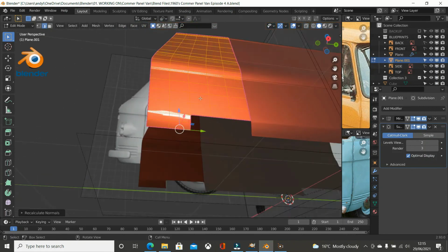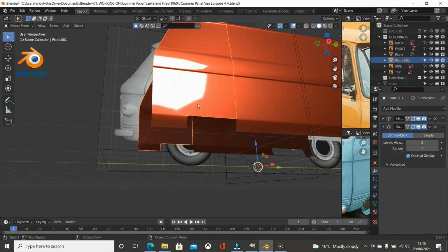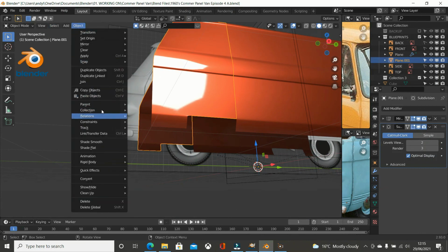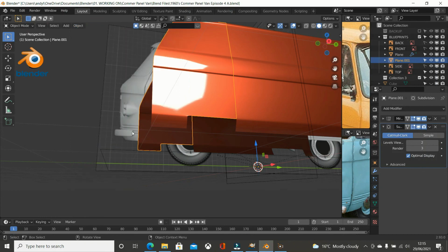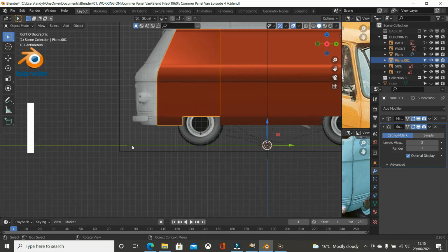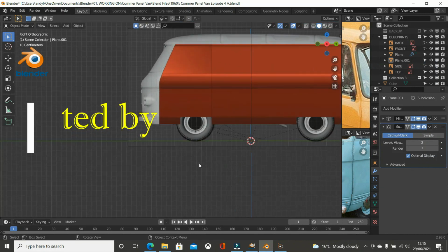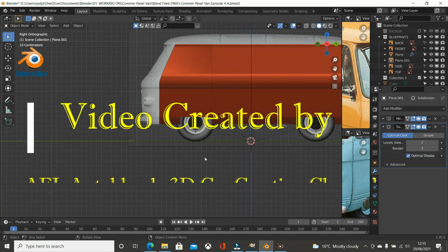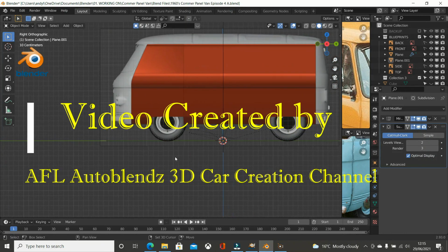Okay, choose the whole thing and make sure that we've got shade smooth selected, so click object there, go down to shade smooth, and there we go. That's the side, that's the door guide mesh finished.